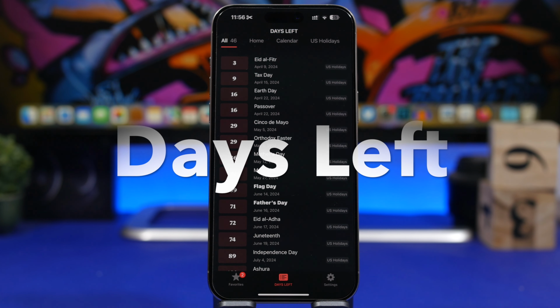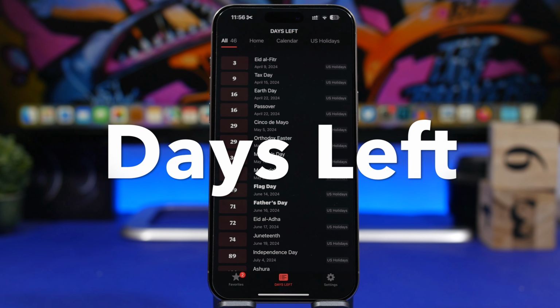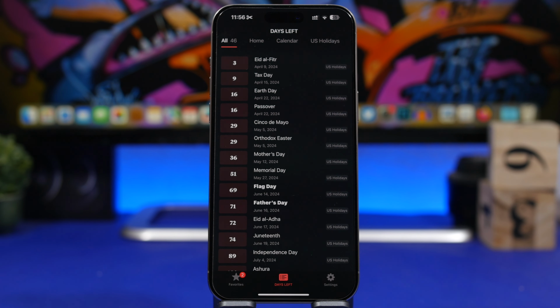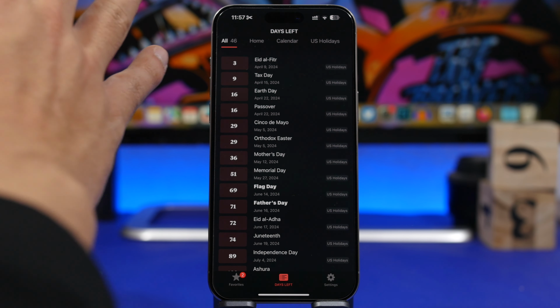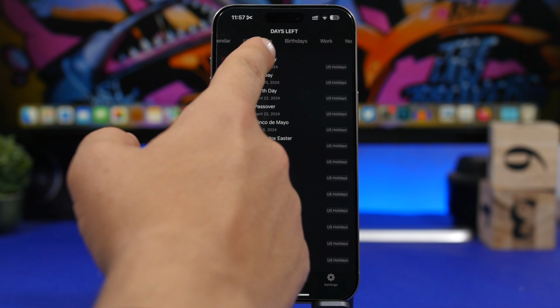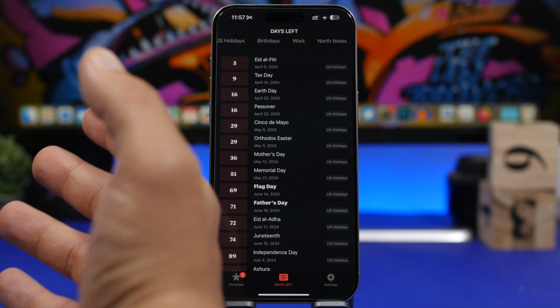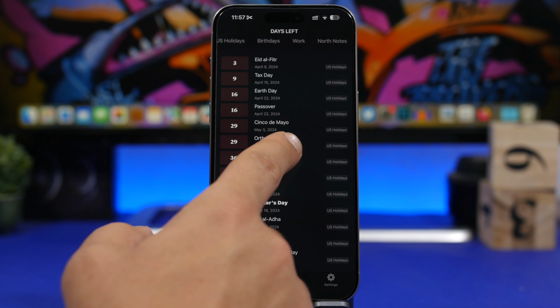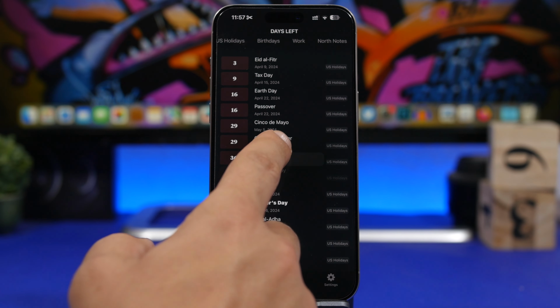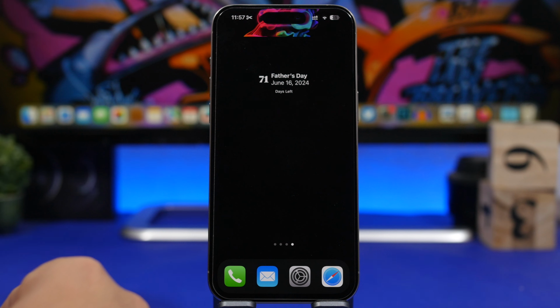The next app for the video is called Days Left. Now, this will show you the days left until the events that you have on your calendar. So you basically allow access to your calendar, and you will see everything here. So the calendar, you will have the holidays, birthdays, work, everything that you have on your calendar will be right here. So you tap on one of them, you can add them to your favorites, and then you can even add them as a widget on your home screen.